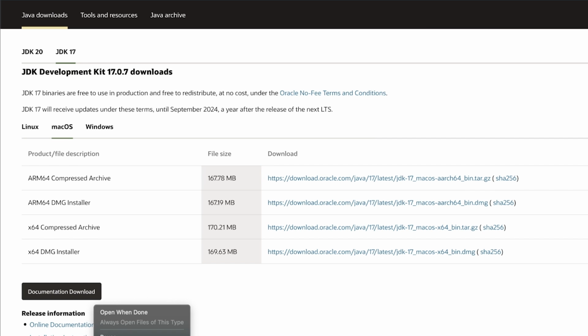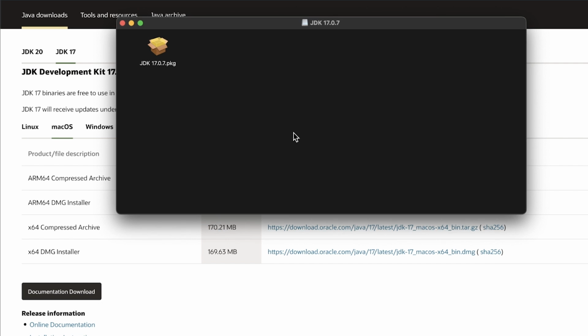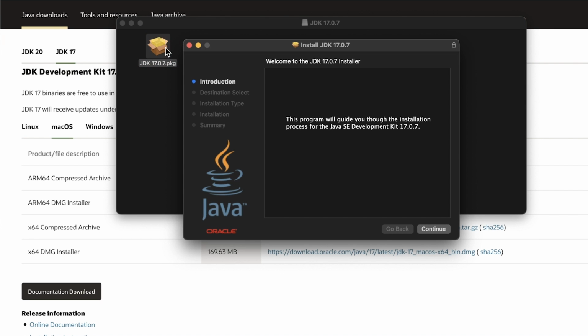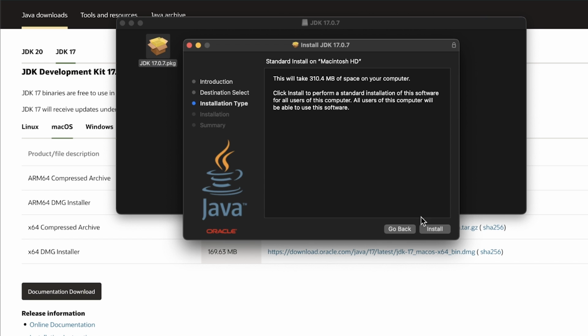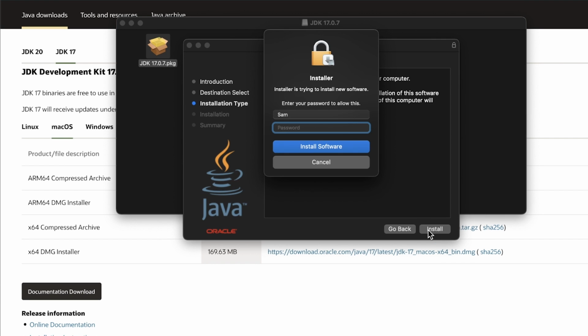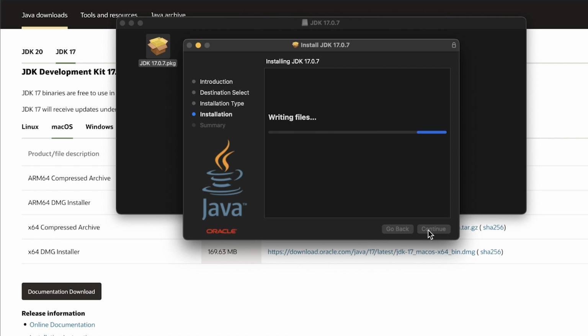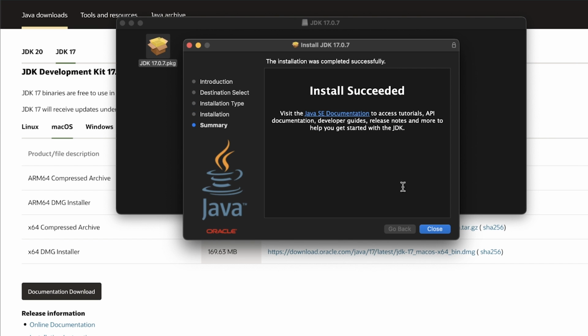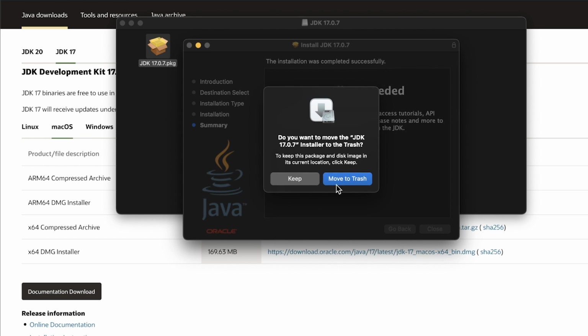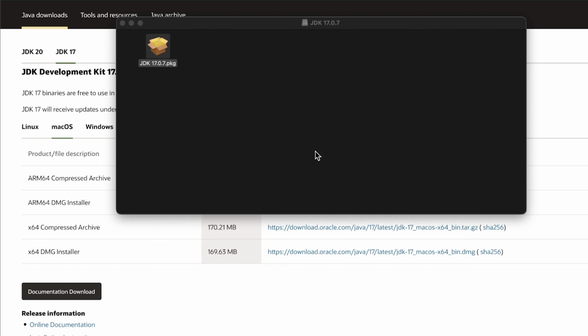So I actually already have this downloaded, so I'm going to hit cancel, and I'm going to click on the version I've downloaded. So once that opens up, just double click on the package and just install like any other program. We'll hit continue, we'll hit install. Now you got to enter your password. All right, so that probably took like 10 seconds. We'll hit close. We'll move this installer to the trash.